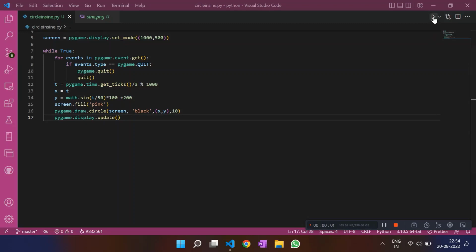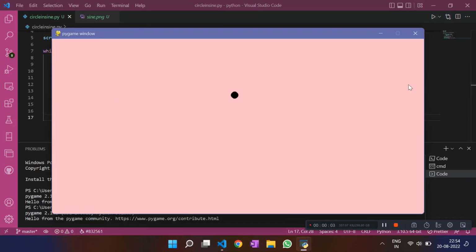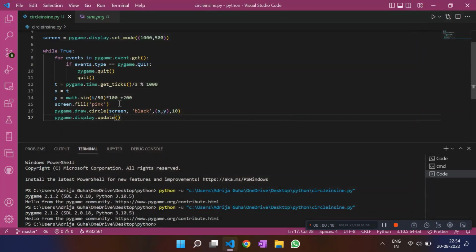So yeah, I can see my ball or circle moving in a sine pattern. It's very similar to the graph I showed you before. Now if you can't observe it, what you can do is remove this line, screen.fill, just to observe the sine pattern of the ball once. You can remove this line, screen.fill.